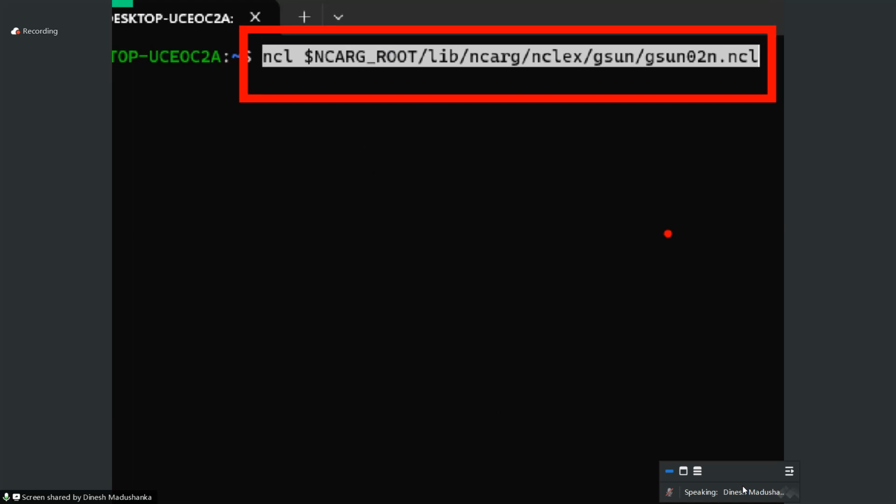At the top you can see NCARG root. Yesterday we talked about that environment variable. You also see that we have some files over there. This one is a default NCL script for testing whether NCL is running perfectly or not. Now imagine you have a folder in drive D, inside your research folder or something, and in this folder you have some NCL scripts.